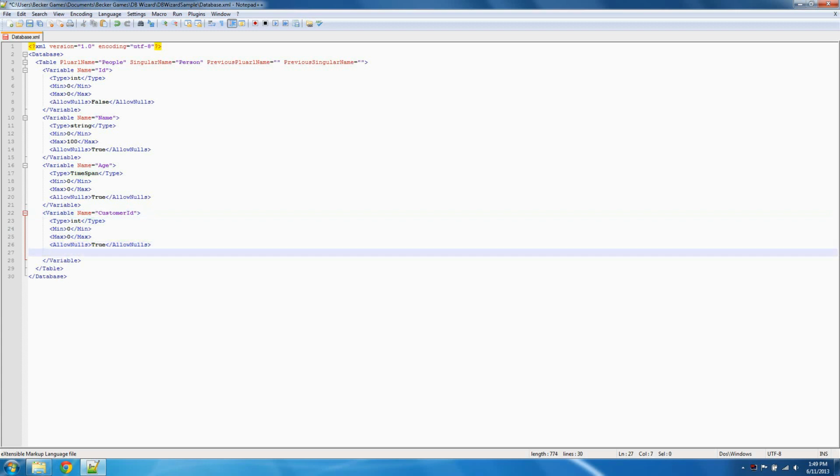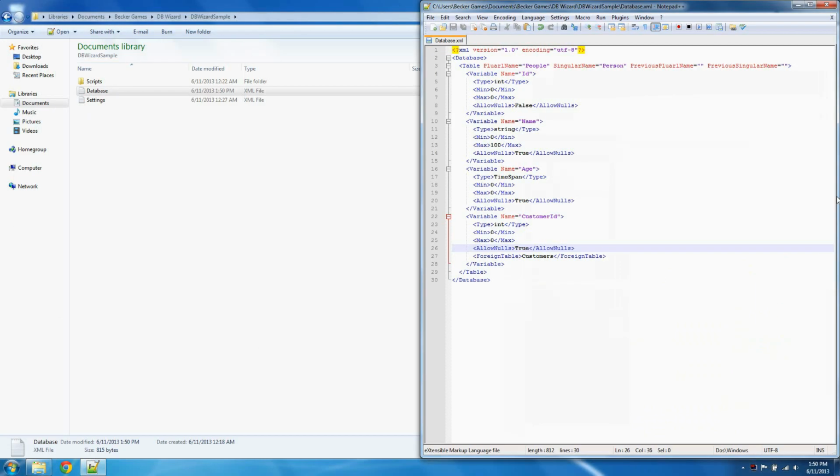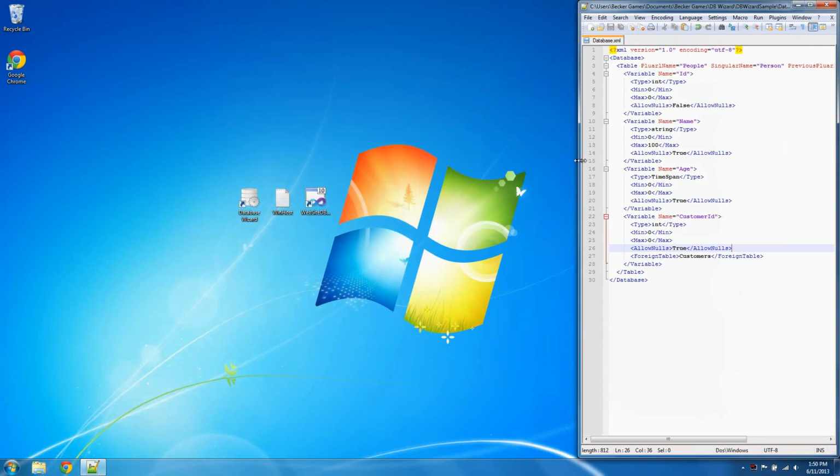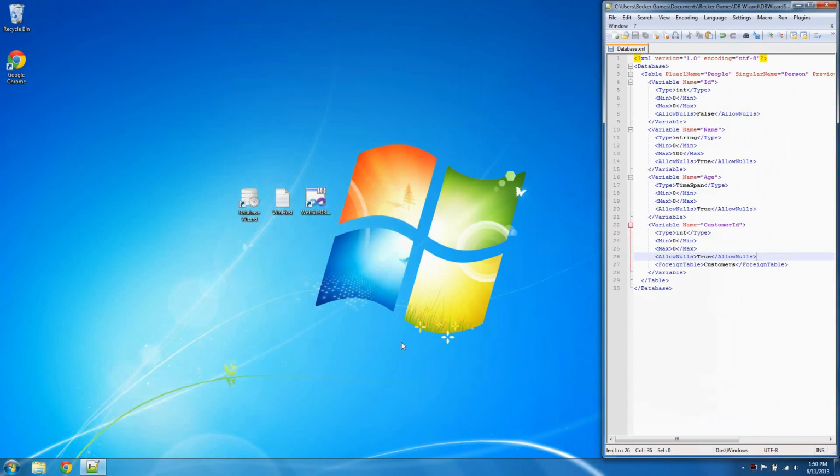Just simply add a new field called foreign table. So I'll say foreign table, customers, end foreign table. Notice that you must provide the plural name of the foreign table. Now, in Visual Studio, we could say person.customer, and it will provide us with the customer for that person. This is very, very powerful, especially in debugging your website and getting it up and running as fast as possible. With foreign tables, it will auto-generate relationships, and that is really, really nice.